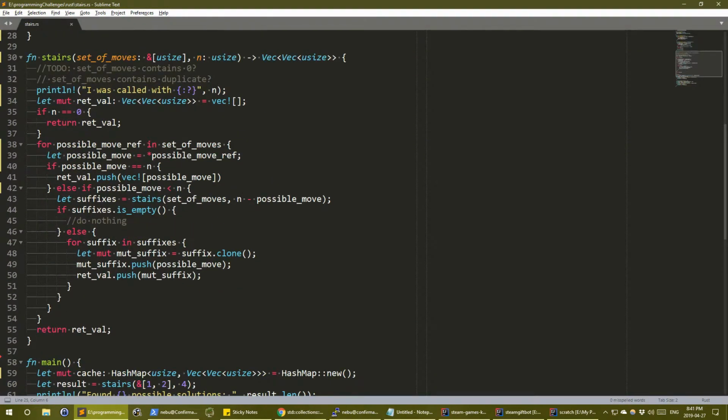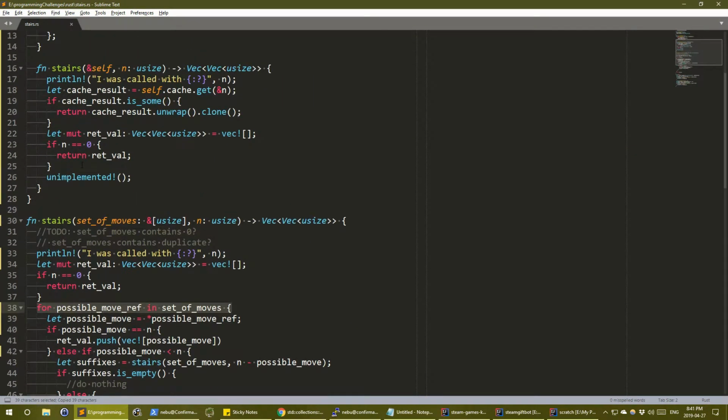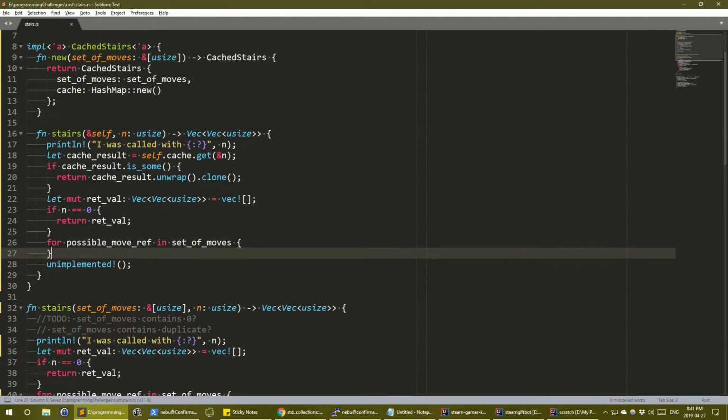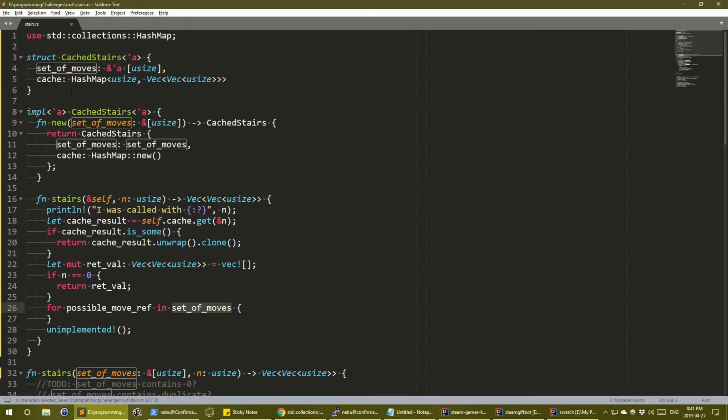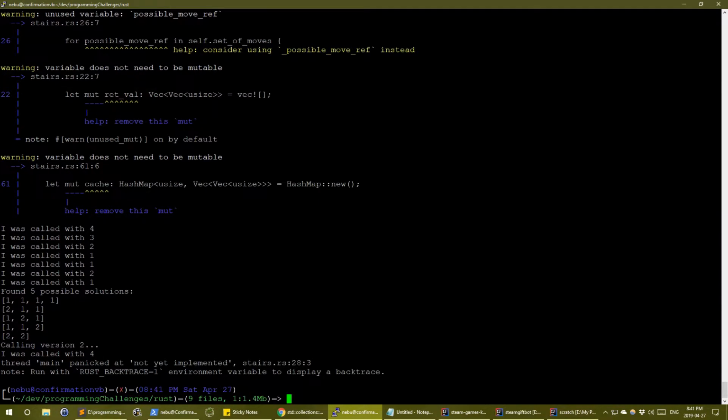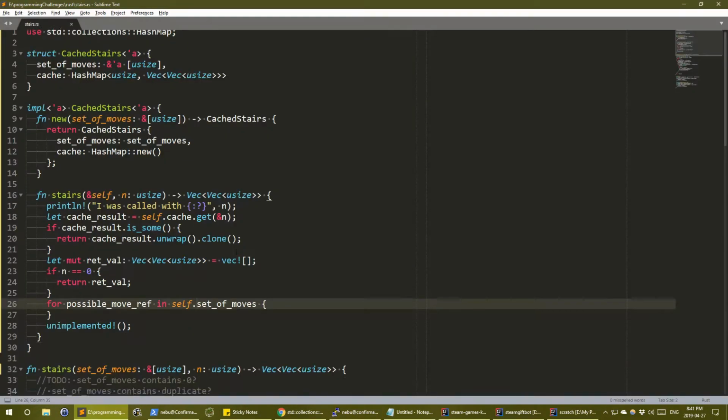Otherwise, we're going to go into this for loop. The set of moves here is something we want to read from our field here, right? The set of moves. So I'm going to reference it like this. Let's check that this compiles. Looks like it does. Okay.